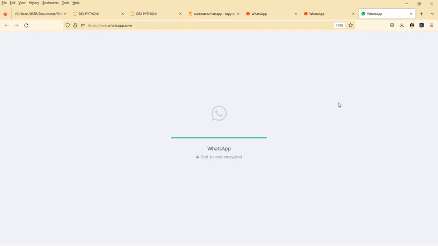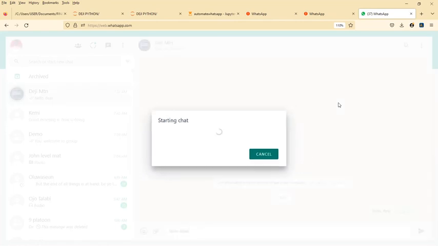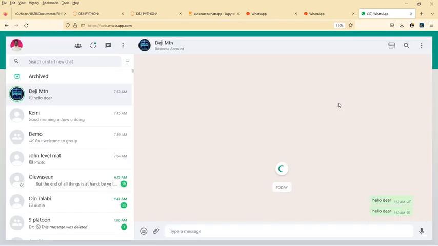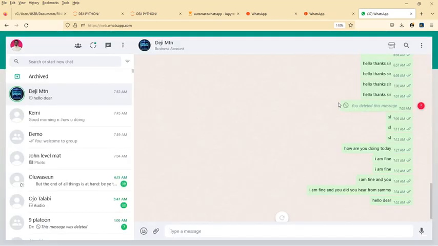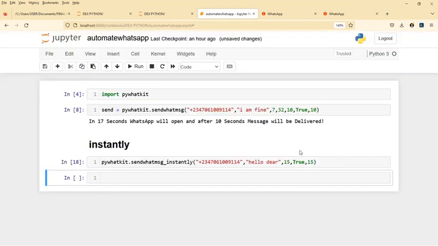So it's running now. You can see that it has sent the message now. It's going to wait for 15 seconds to close it. So let's wait now, 15 seconds. Yeah, so it has closed it now. You can see that it has closed it.